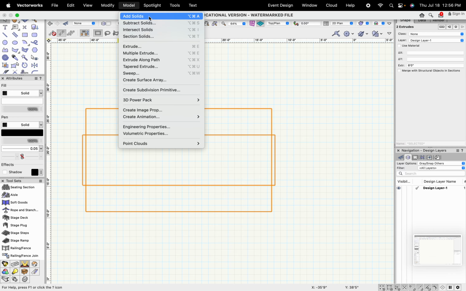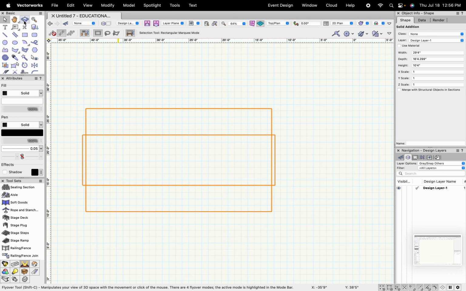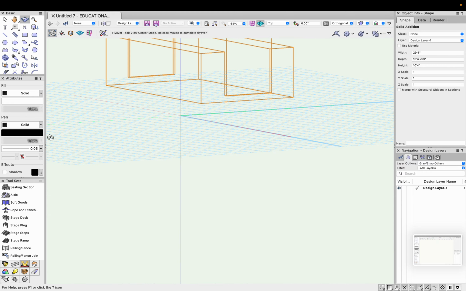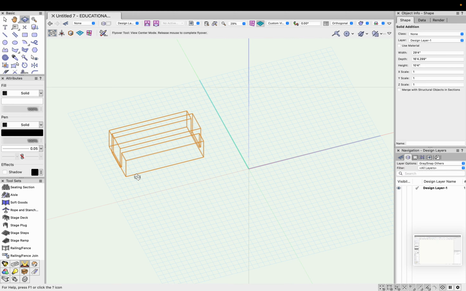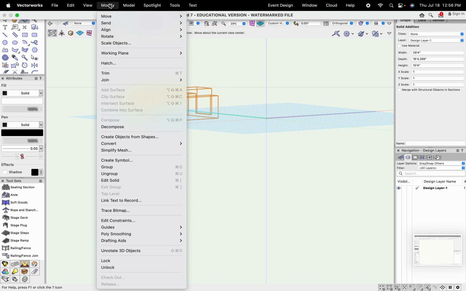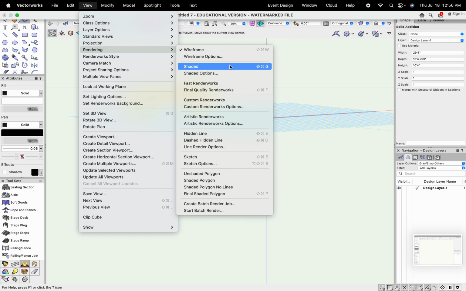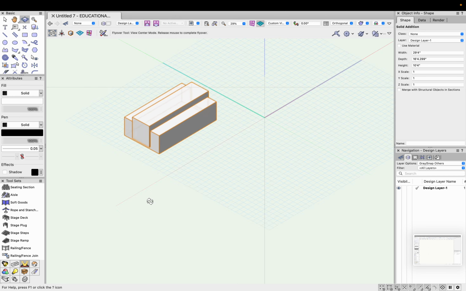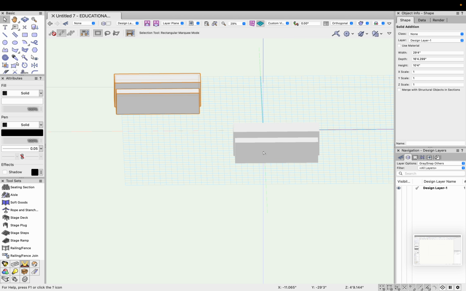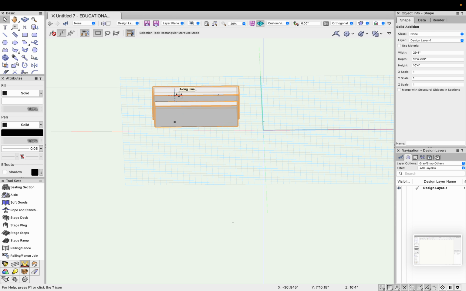So I'm going to start with add solid. And now if we go around, oh wow, look, they are now two solids combined with each other. I like to go to my shaded view, see how this is. All right, so now this is one unit. I can move this around however I want. This is different than grouping and ungrouping. This is now one shape.